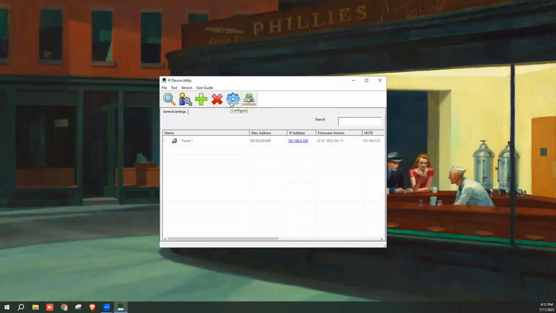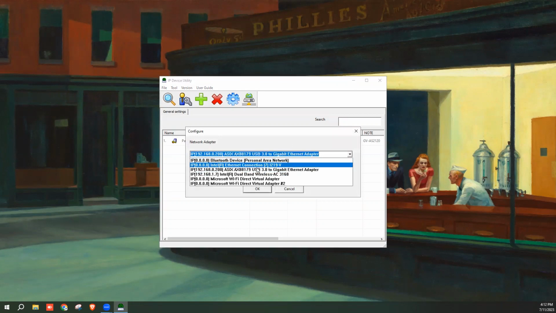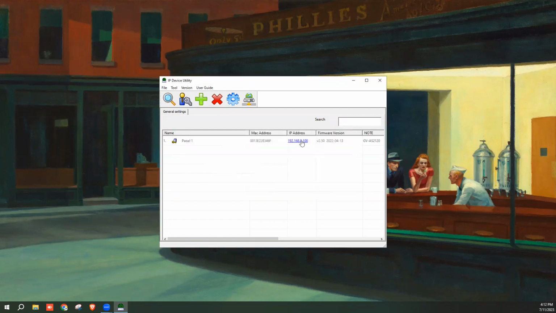If you have multiple network cards on your system and you need to scan a different network card, you can hit this configure button, and then you can click the drop down and choose what network card you would like to scan here to find your control panel. So what you can do at first is click on the IP address. It may pop up asking you to change the password for your control panel. If it does, you will be required to do that.